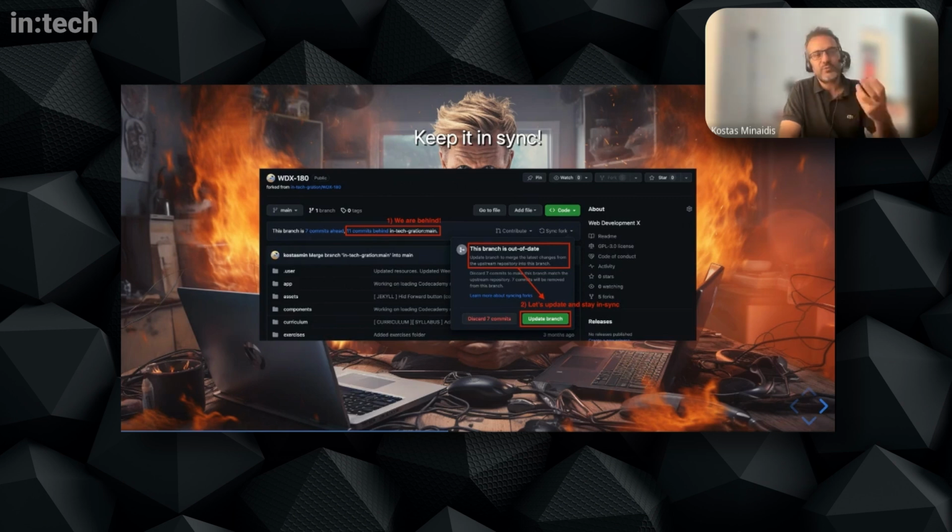So when you realize that you start your day and your repository is a little bit left behind, you want to go to this button which says sync, and you want to click this update branch. So this will take all the changes that we made, I don't know, during the afternoon, during the night, during the day before, to the original repository, and these changes will be moved onto your own copy.